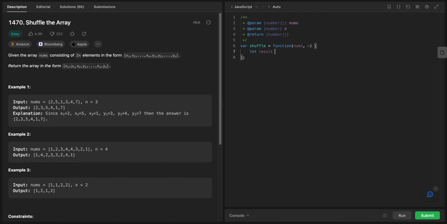Result will equal a new array, and this array is of size n multiplied by 2, because we have x and y, and n is the size of x or the size of y. So we multiply by 2. Then let i equal 0, i less than n, because we only loop with n, i plus plus.